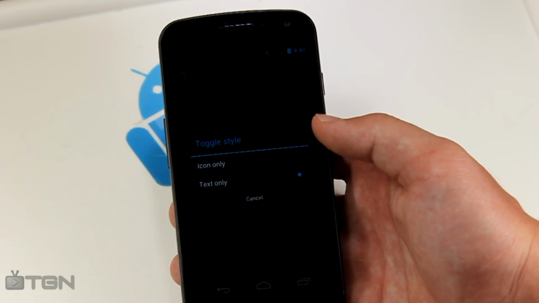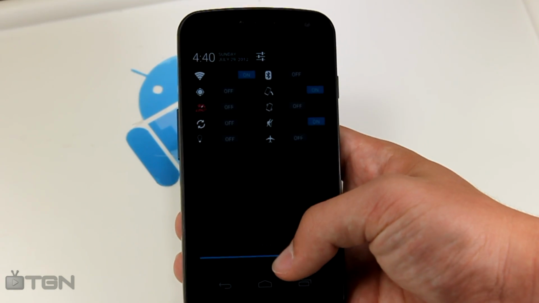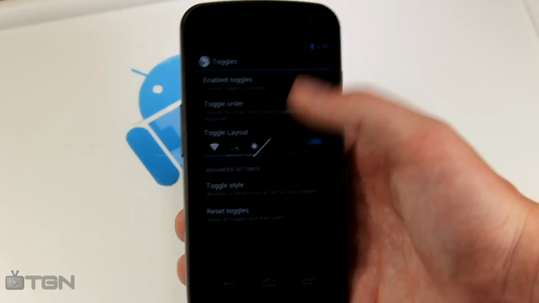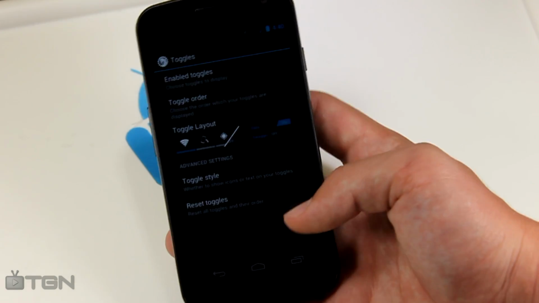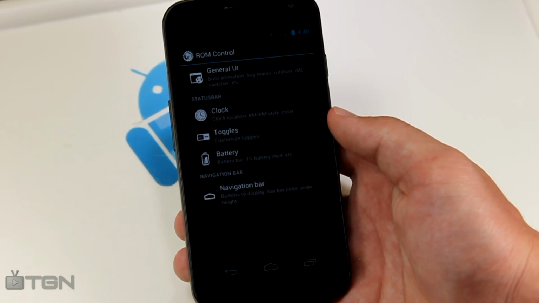Toggle style, you can have icon only or text only. So if you want icon only, it's really just going to show you the icons, it's not going to have any text. But if you go back here, it will show some text. Now you can also reset the toggles, so if your friend gives you a bunch of toggles that you don't want, you can always reset them, so that's a pretty nice feature as well.